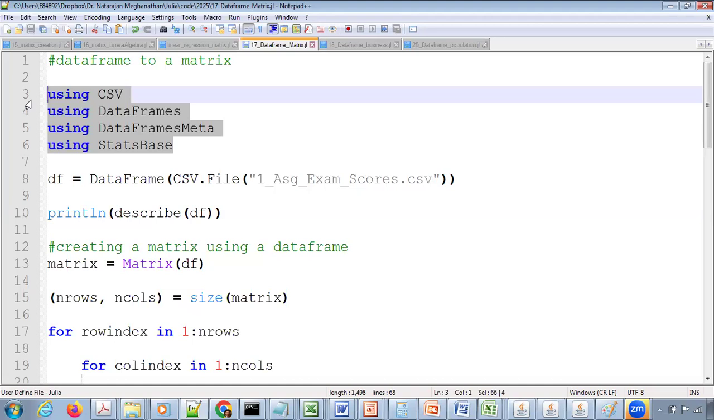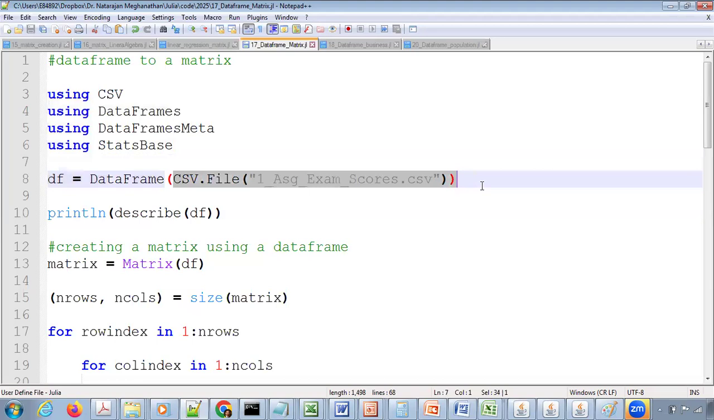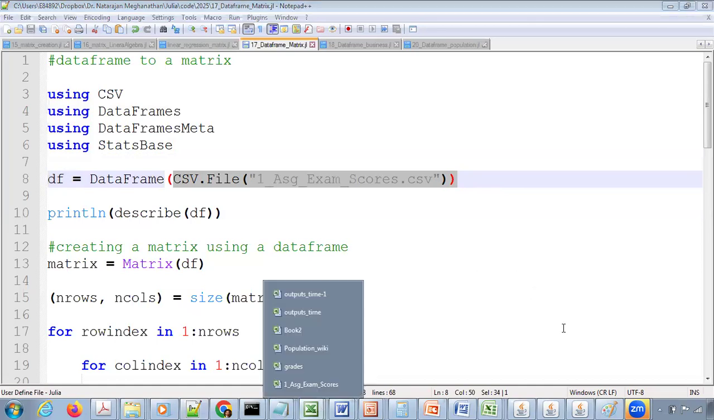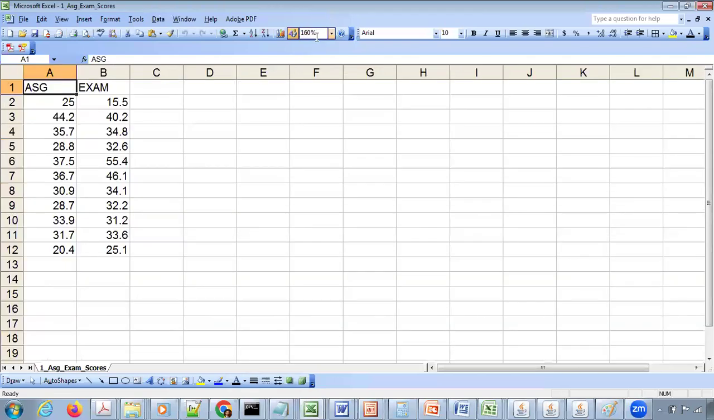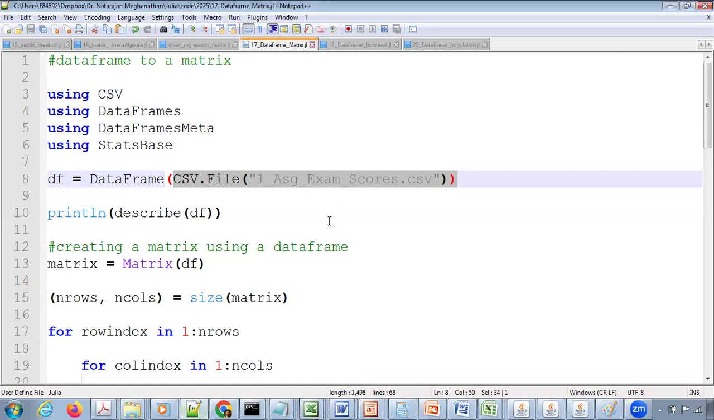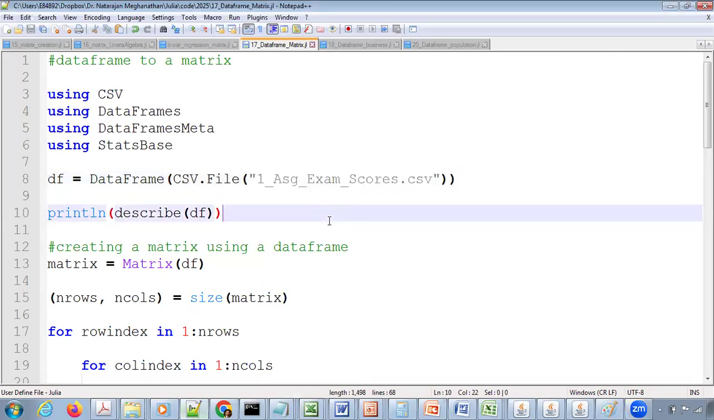Okay, so this is one common way to open a CSV file and load the content of the CSV file to a data frame. The CSV file that we're looking at here is, let me close this, this one. It has two columns, the assignment scores and the exam scores of students. And we want to load this to our code and load it as a data frame at the time of loading itself. So this is all syntax here in Julia.